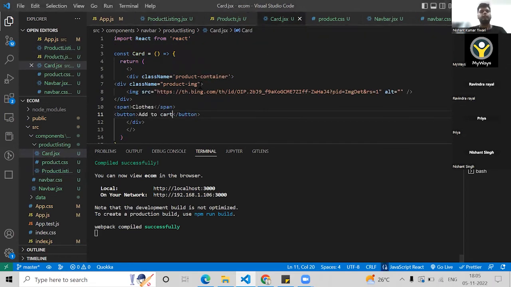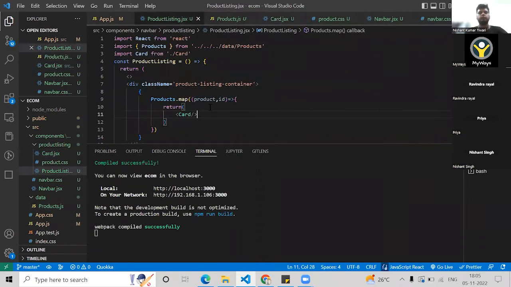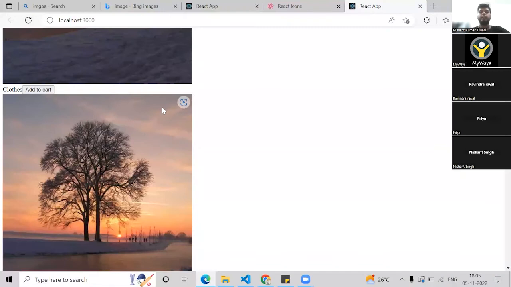In card.js, I have the product container. Okay, leave it for now. See, one more thing. Here, your data is hard coded. You are not actually seeing the data which you are getting from the array.